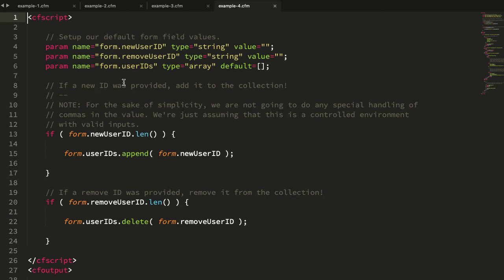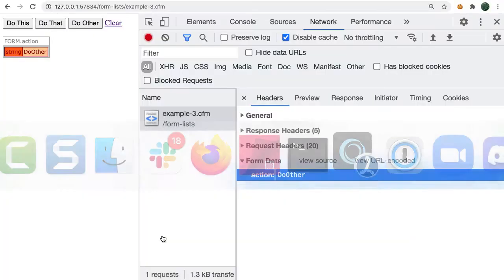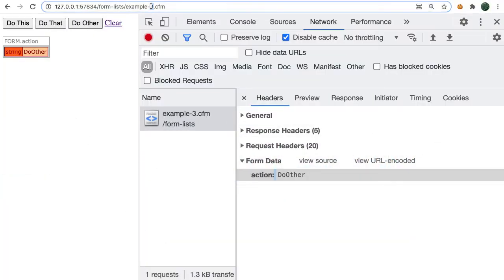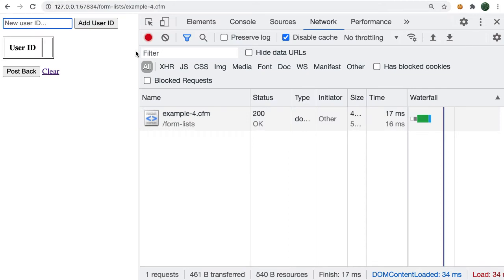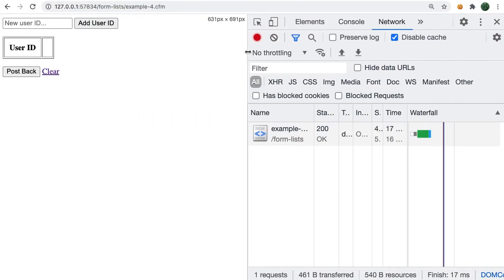And the idea here is we're going to have a collection of user IDs, and then we're going to be able to add user IDs to this collection and remove user IDs from this collection. Before we look at the code, let's take a look at the demo itself so we get a sense of what's taking place. You can imagine that this would be some sort of pre-processing curation page where a user might be presented with a list of data, and then they can review it, add data to it, remove data from it, and then eventually do some sort of final processing.